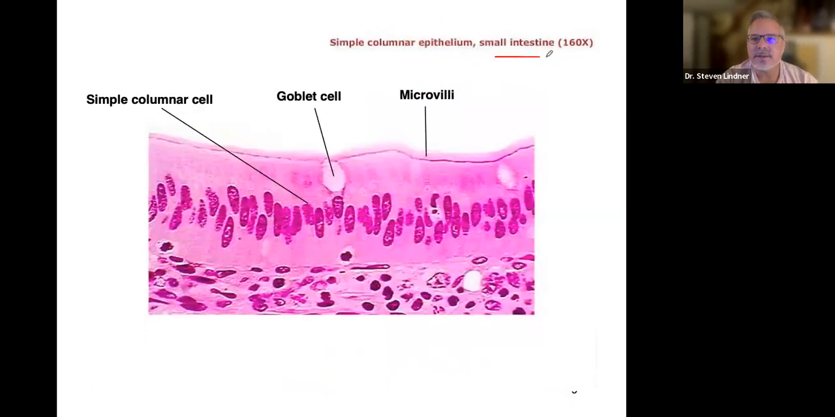Okay, now we're looking at the small intestine. Where we have the small intestine, remember, we're going to have these columnar cells. And usually in the intestines is where we're going to have microvilli, so that the nutrients are going to be absorbed into those. So these are microvilli. These are simple columnar cells.